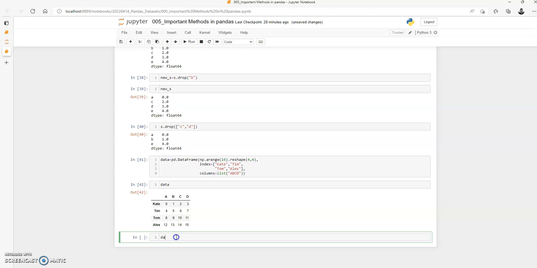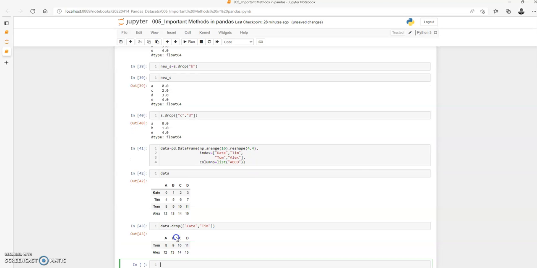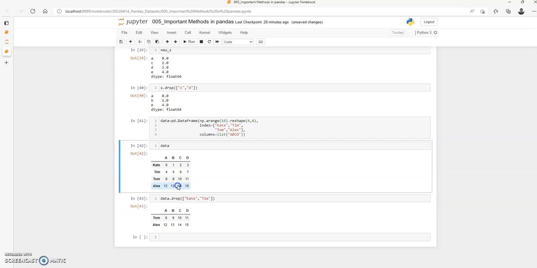I wanted to take the data variable here and drop the rows. I can simply use the list here and say in the quotes Kate and Tim. That's what I wanted to drop from this data frame. Okay, let's see what we'll get here. So definitely we were able to drop those 2 rows successfully.